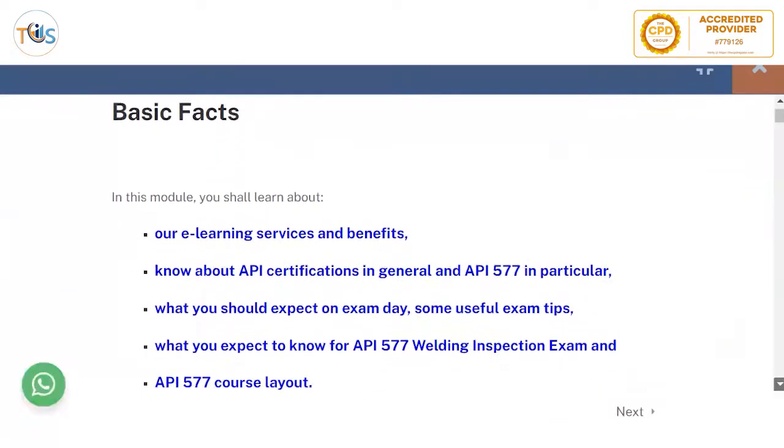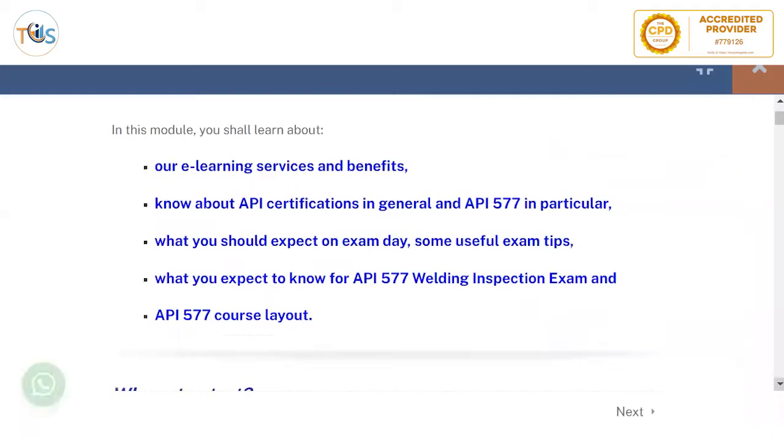Module 1. We shall be talking about our e-learning services benefits, know about API certification in general and API 577 in particular, what you should expect on exam day, some useful exam tips, what you expect to know for the API 577 welding inspection exam, and the API 577 course layout.